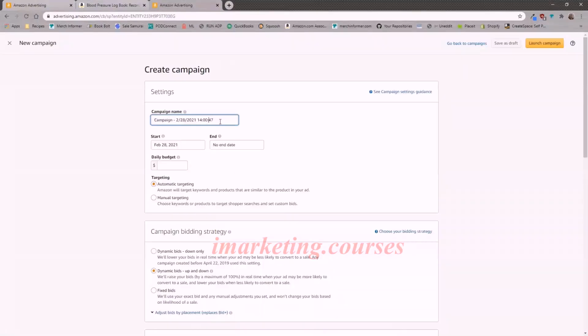We're gonna let this load in. We're gonna give it a name, make this name different. What I will usually do is I'll come in here and I'll say maybe BP log, and then I'll put this in and say, hey, this is a manual campaign. Remember, we ran automatic targeting. We got the data. Now we really want to optimize this product.